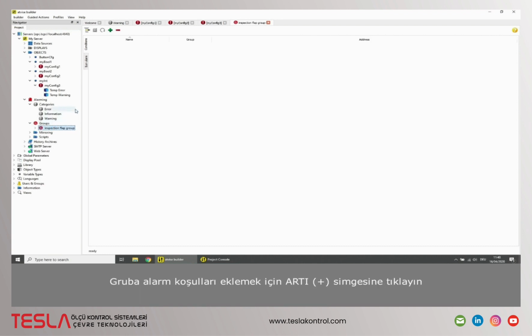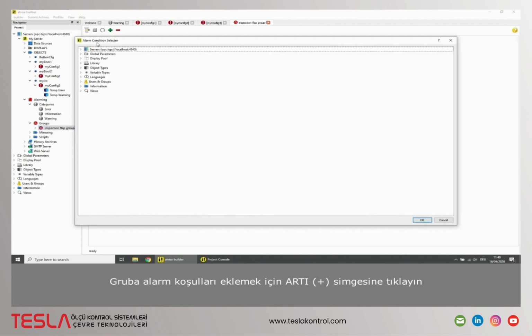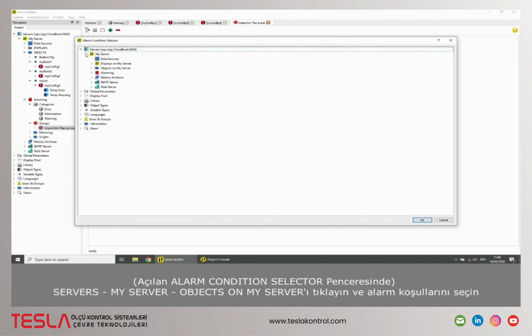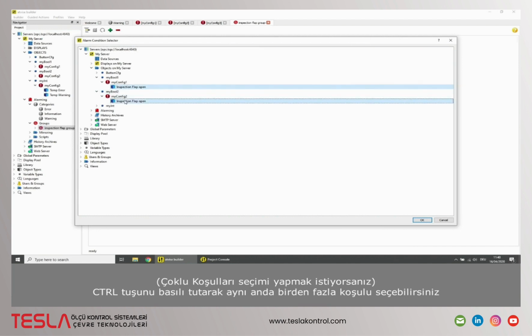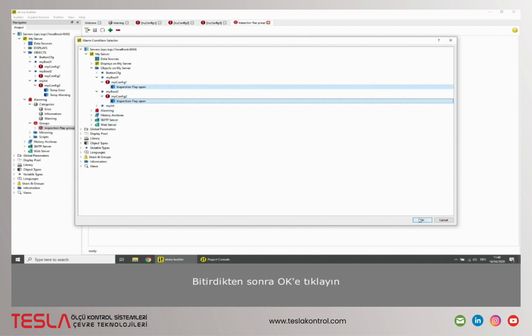Click on the plus icon to add alarm conditions to the group. Click on Server, My Server, Objects on My Server and choose the alarm conditions. By holding the Control key while selecting the conditions, you are able to select multiple conditions at once. Once you are finished, click on OK.